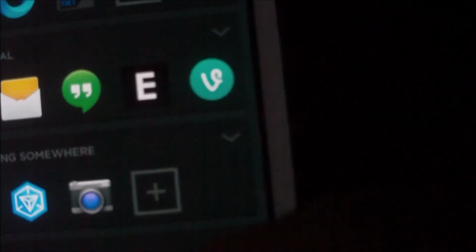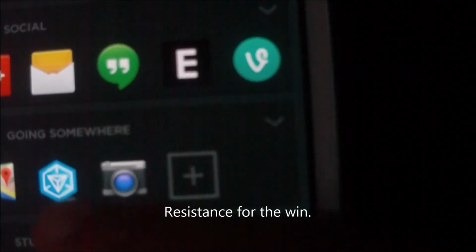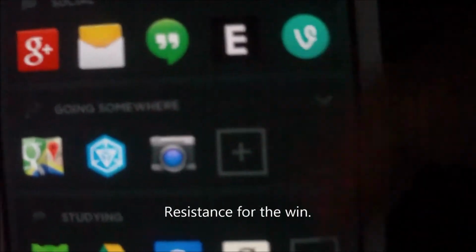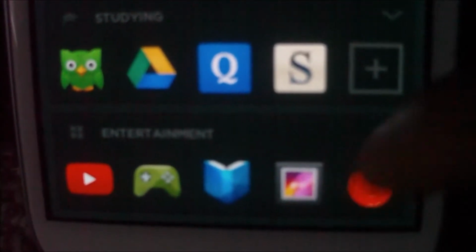Going somewhere, it created that. I think it put Ingress in there by default, because I don't think I would have done that. Then I added the camera, studying, and entertainment.